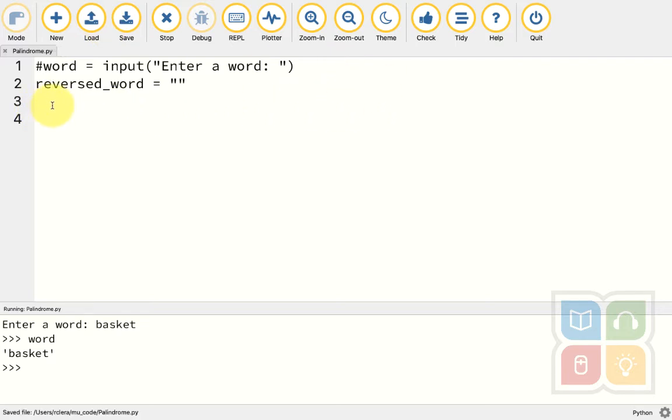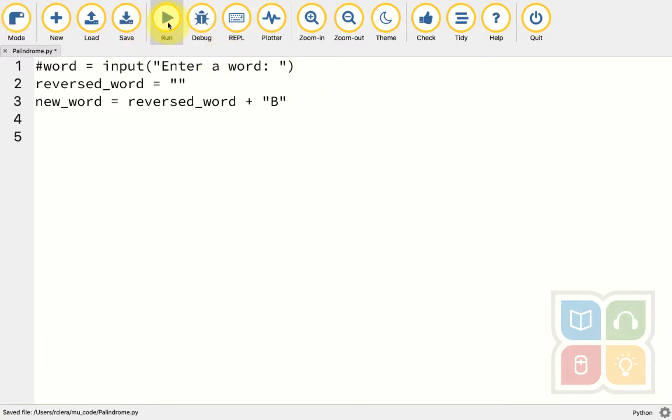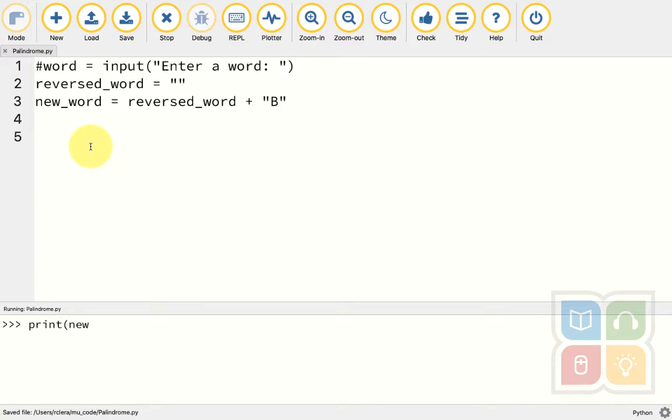And let's do reversed word plus B, and I'm just going to call this new word. New word equals reversed word plus B. Okay, I'm going to run it, and I'm going to print new word, and you see that B is printed, right?